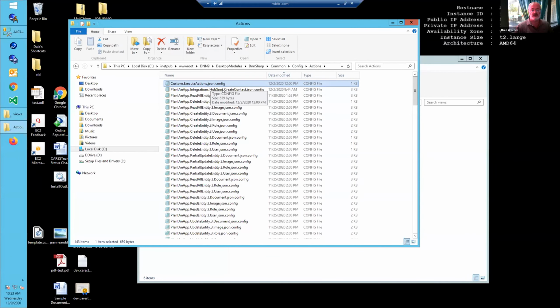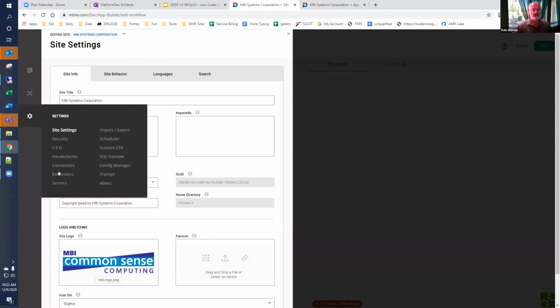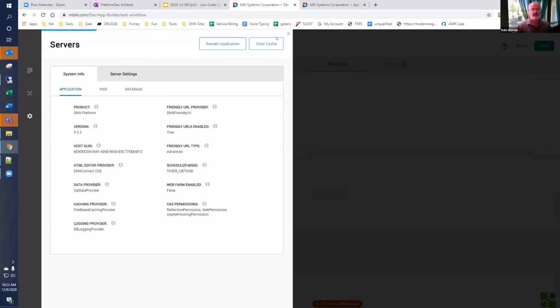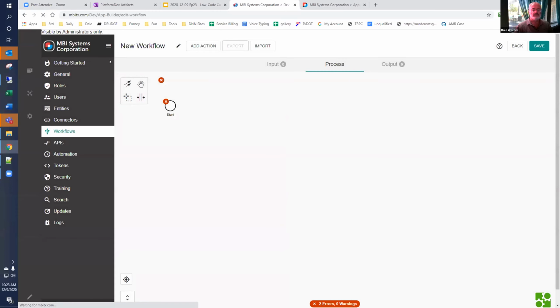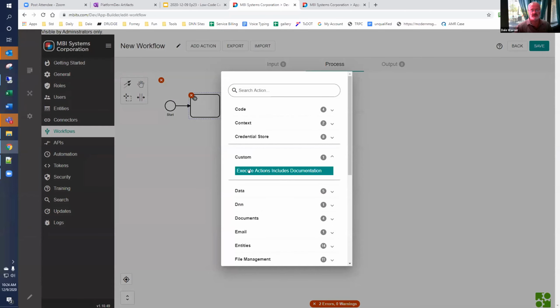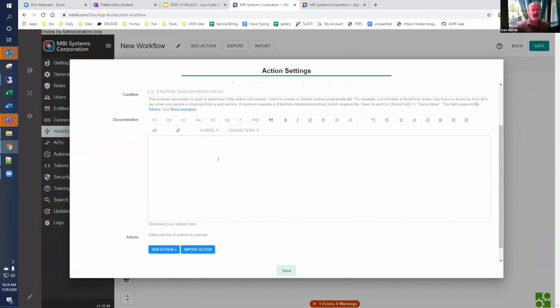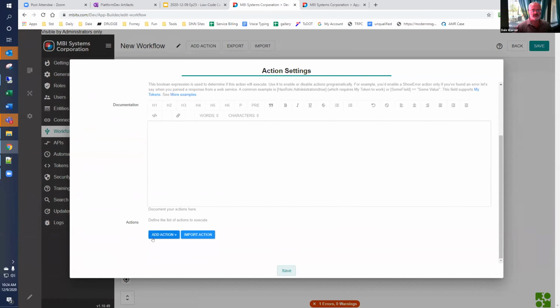It's a .json.config action. So if I were to go in here now and clear the cache and refresh my screen, it'll be interesting. We'll be able to see the functionality that we were trying to add last week. There's this new custom section, and it's an execute actions with documentation. And this action still has the actions underneath, but we simply added a documentation section.